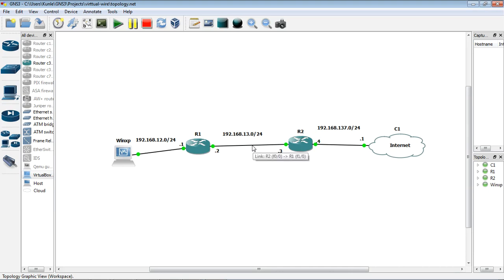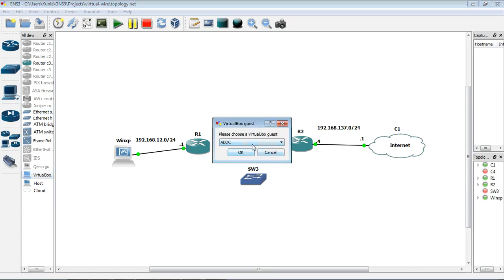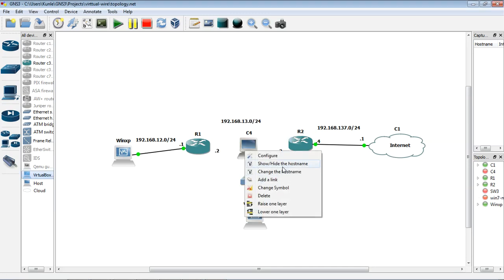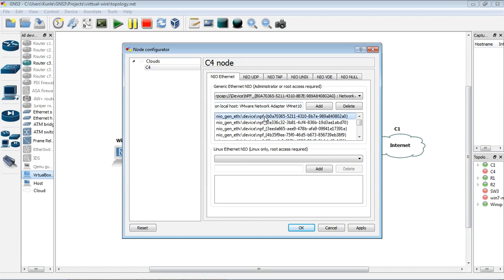So to go ahead and install my virtual wire, I will have to remove this link, and I'm going to pull up the firewall in between this network. So I will need a switch for management. I need a PC for management. So I need a Windows 7 for management. I'm just going to quickly configure this host as my firewall.